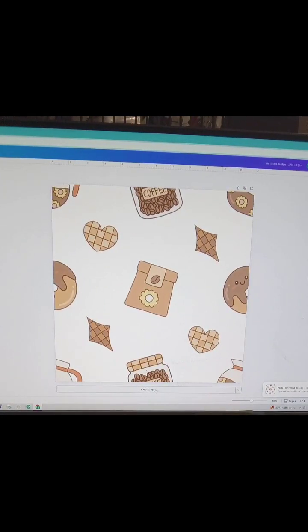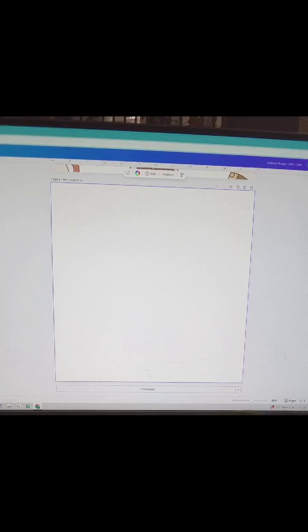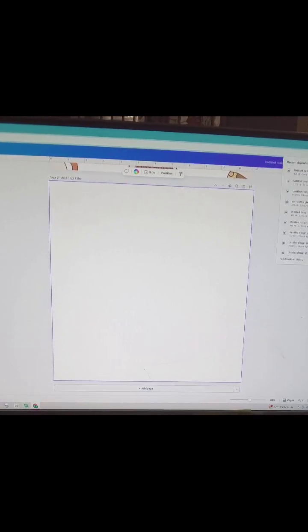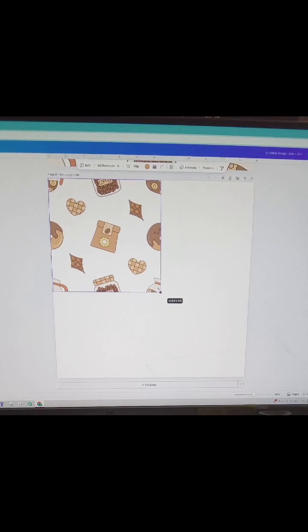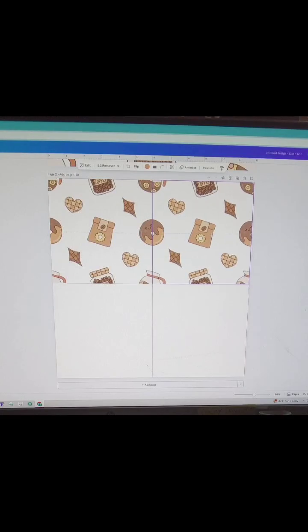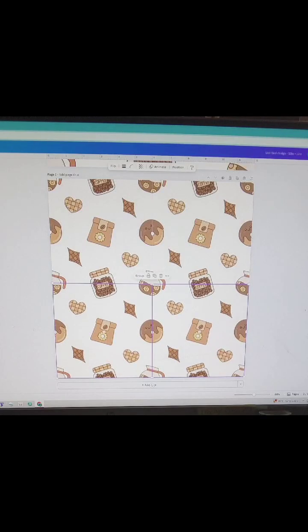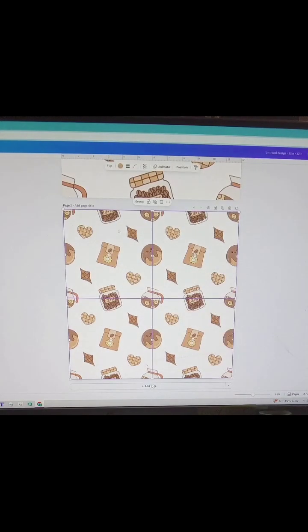And there it is. We downloaded it. Let's go ahead and bring it in and let's see if it's seamless. We're going to place it right here in the corner. Adjust the size. Then go ahead and duplicate it right here. And as you could see, it's matching perfectly fine. It's seamless.